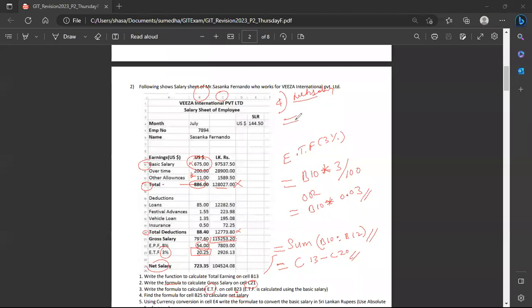Equal. Then what do you have to do? The gross salary is there, 797, which is in B21. B21 minus, what do you have to subtract? EPF and ETF, that is 22 and 23. So B22 plus B23, you add them together. With this, you can find the net salary.